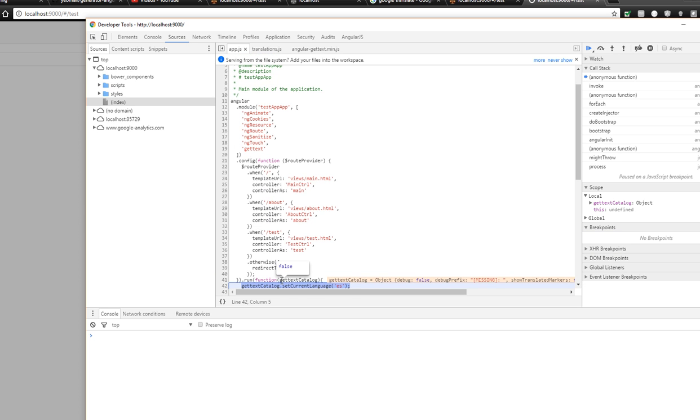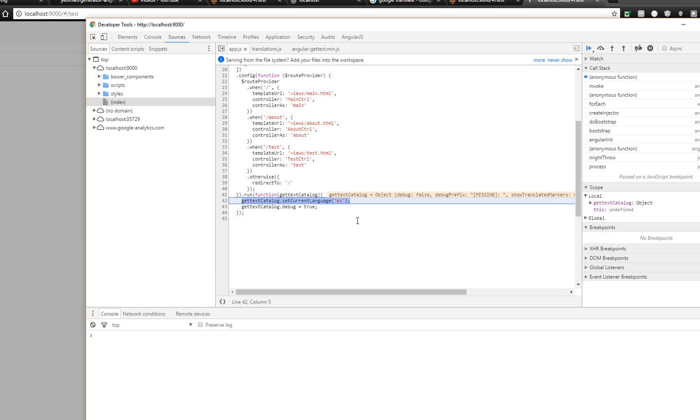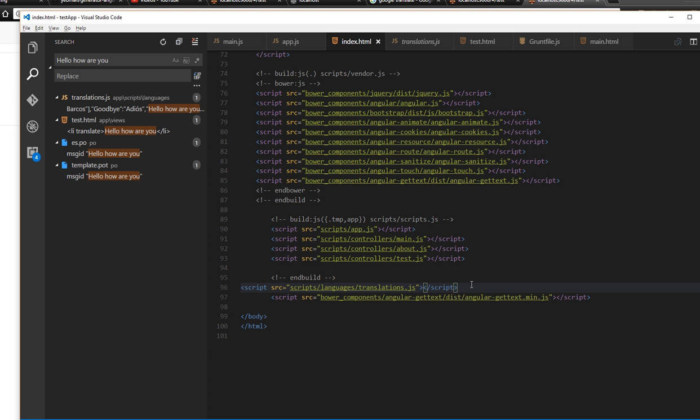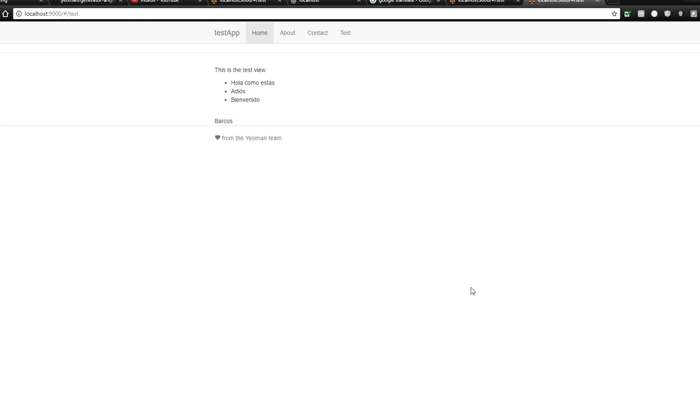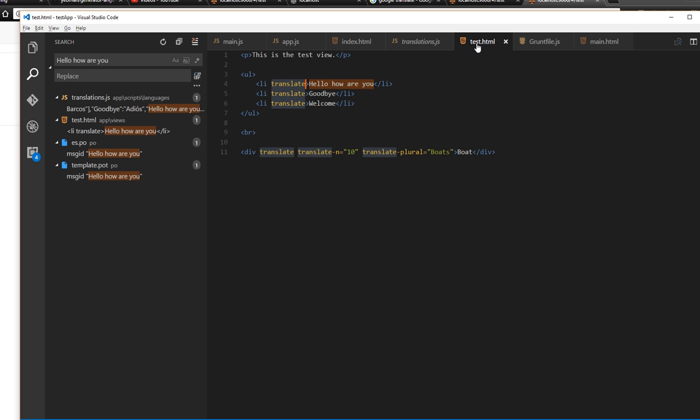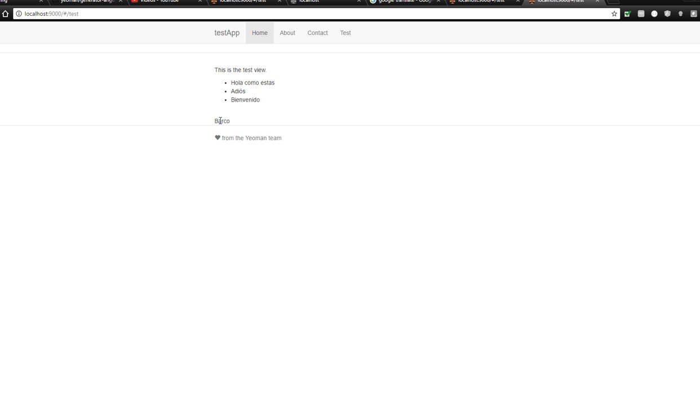this is everything I've added. Debug flag. So when things are missing, they'll show up like that, which is quite useful. So yeah, if you load that in first, it's not going to work. If we do that, and it works. Barcos. That was our pluralized version. Let's change that to 1. And we have Barco.